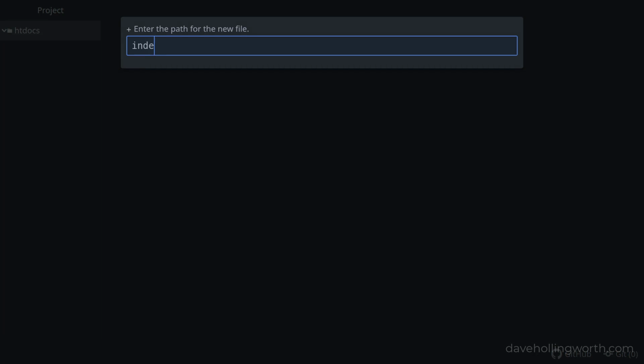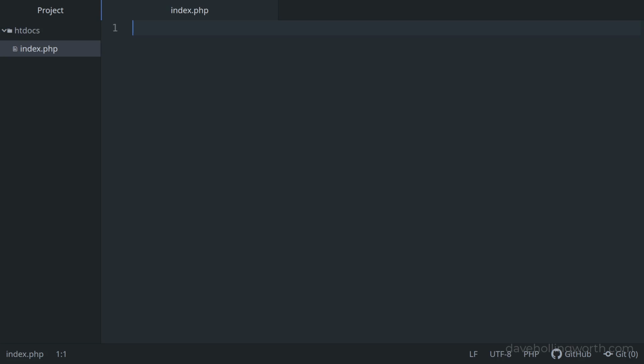First, we'll create a new file called index.php. In here, we'll start with the PHP opening tag, and for now, let's just print out the value of the request URI element from the server superglobal. Let's see what response we get from that page.